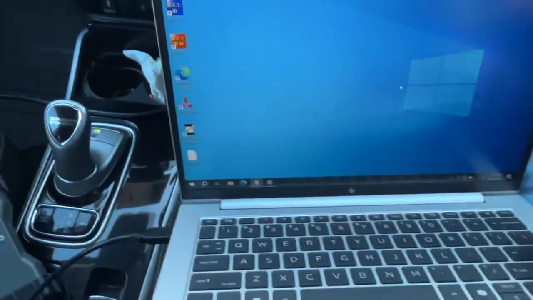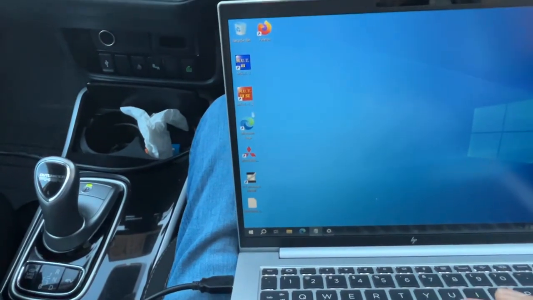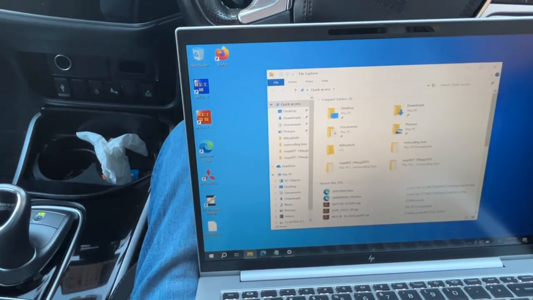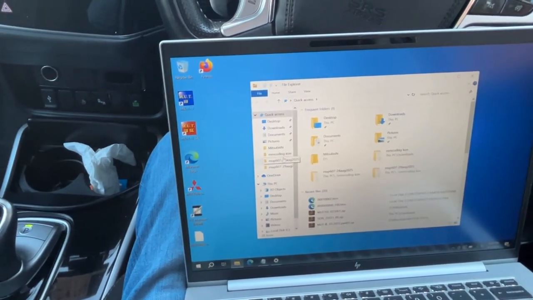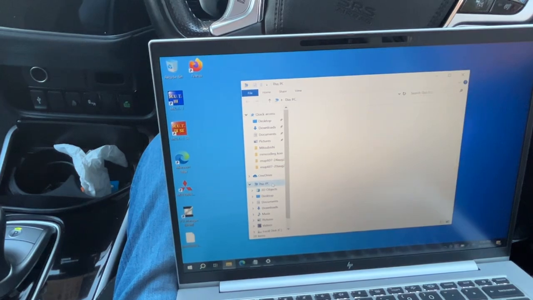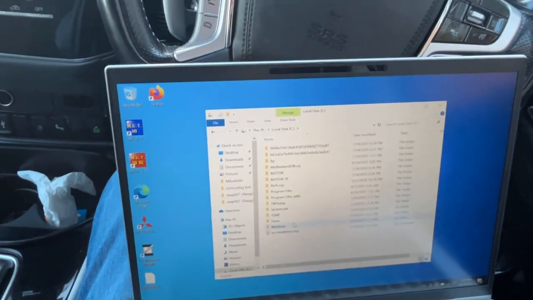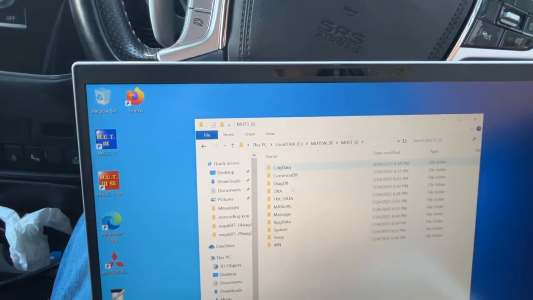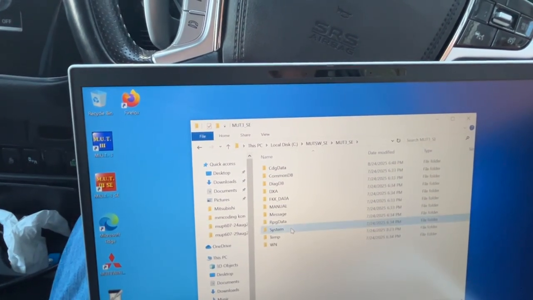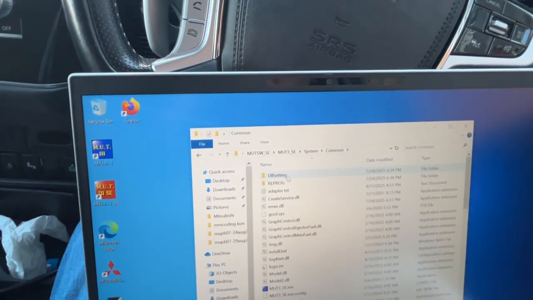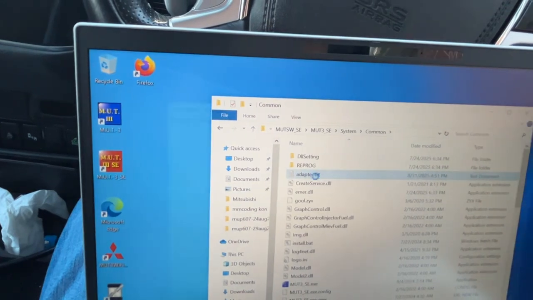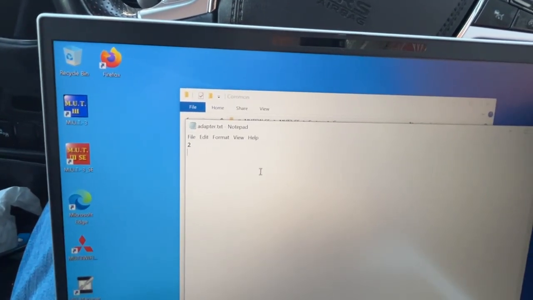So open this file, but first, if it's your first time to open it, you have to go to drive C, and then Mood3 SE, and then go to system, common, then you can see an adapter.txt file. If you don't have adapter.txt file, just create a file named adapter.txt.